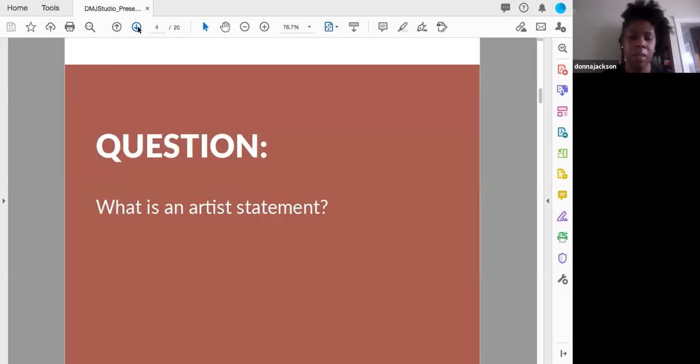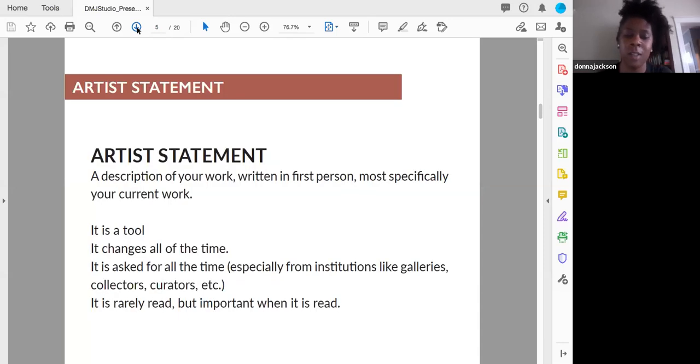So the basic question, what is an artist statement? Simply, it's a description of your work. It's written in first person, and it is really about your current work. This is separate from your bio. Your bio is about you as an artist. The artist statement is about your artwork. It's a tool. It's used to communicate with people, not just artists, but financiers, curators, gallerists, all of those things.